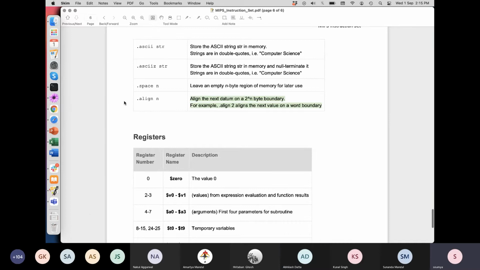If I write .align n, it's aligning the next data on a 2 to the power n byte boundary. So suppose I write .align 2. That means after this, 2 means 2 to the power 2, that is 4 bytes, which is 32 bits, right? So whatever is the next address that is a multiple of 32, that should be the address where I am going to store something.